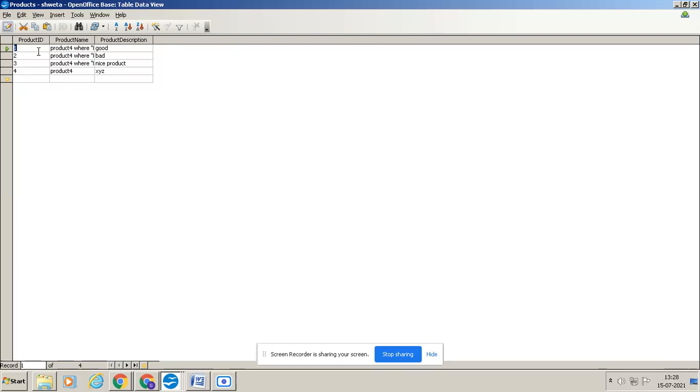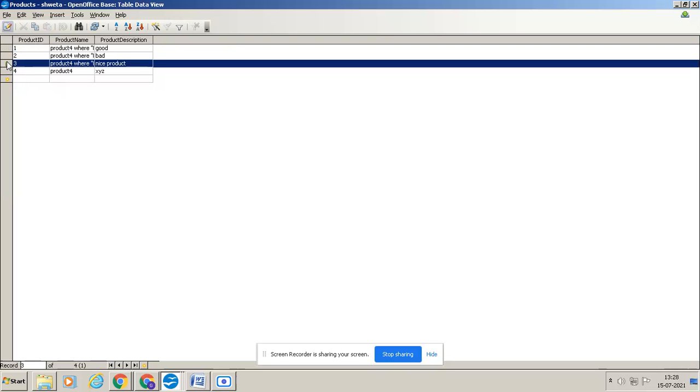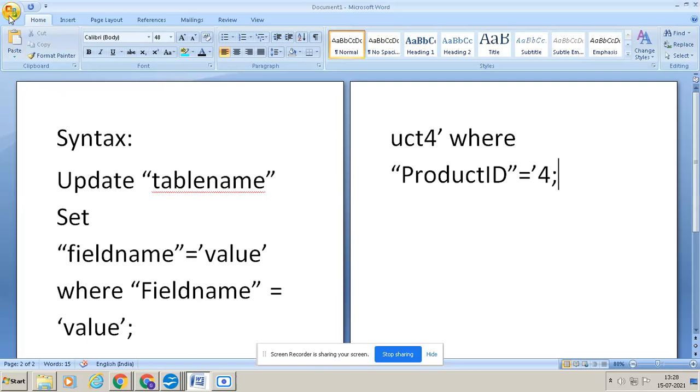Now you want to delete the record from the table. The last query is your delete query. Sometimes you want to delete your data from the table. Suppose you want to delete this third record. You don't want this third record to be present in your table. You want to delete this third record. So what query do you have to write now?